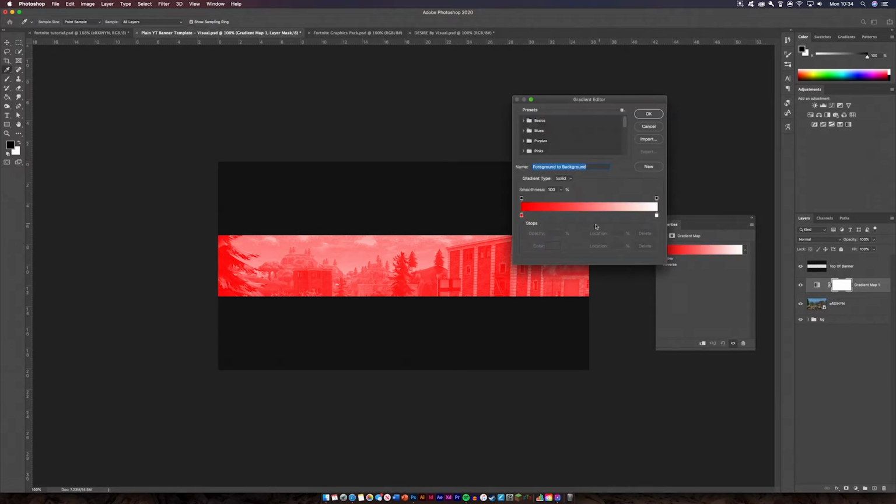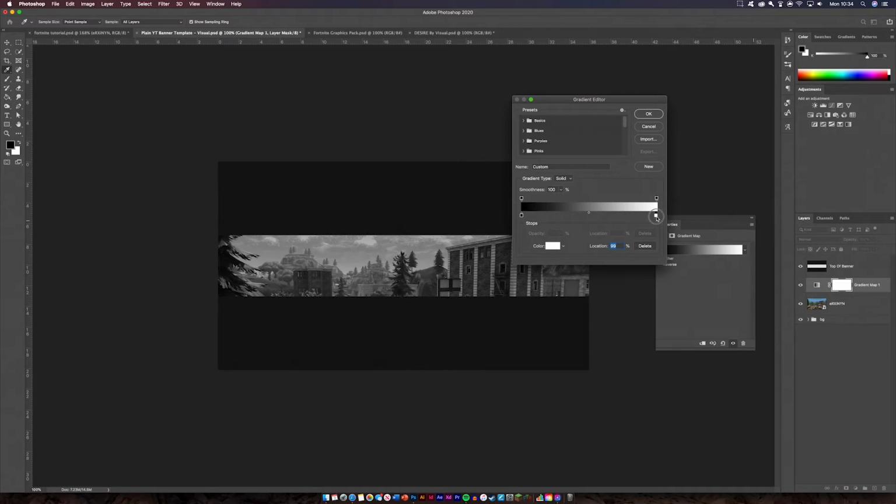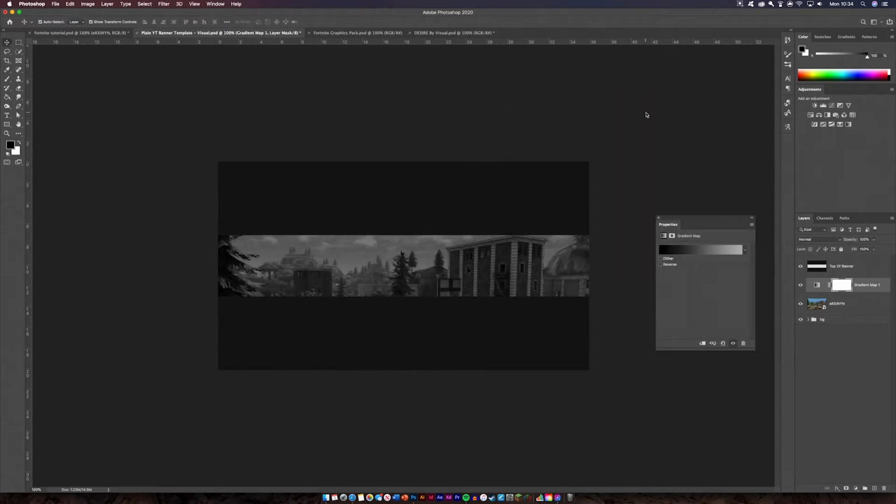Now you don't want a red and white, you want a black to grey, something like so. Don't need it to be too grey, something that's fine. And then we're just going to go off that and then right click and create clipping mask. So that is only going to affect the background layer now. Now the next thing you're going to need to do is get your color corrections.